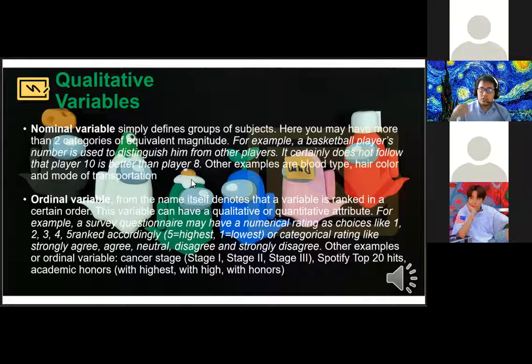When it comes to the basketball jersey, hindi porket suot niya is jersey number 10, eh mas magaling na siya kay jersey number 1. Kasi mas mataas si jersey number 10? Wala namang rank, walang order pagdating kay nominal. It is just used for categories and identification. Meaning siya si player number 10, siya si player number 8. Yun lang yung pinagkaiba nila. Pero sabihin mo mas magaling si number 10 kay number 8, it does not follow. Because that is just nominal variable.